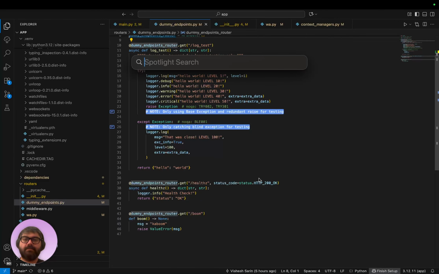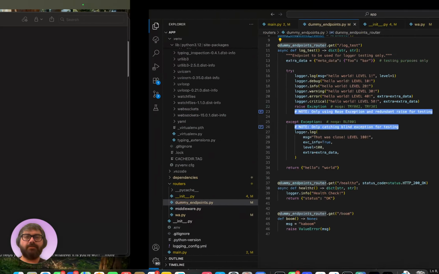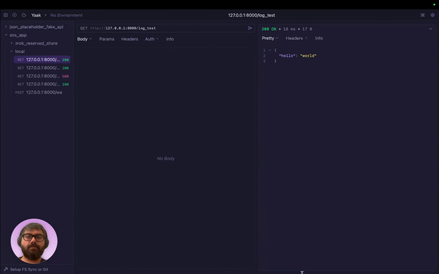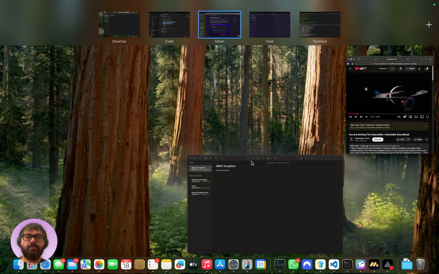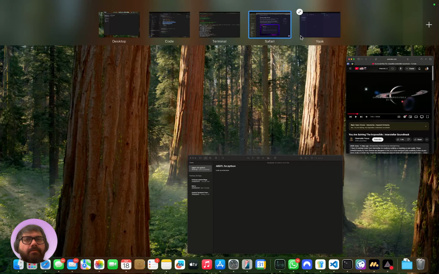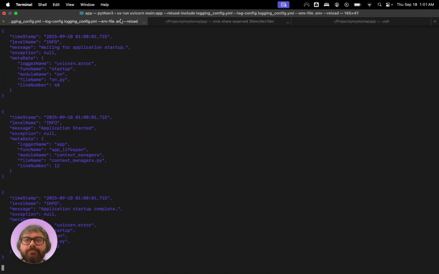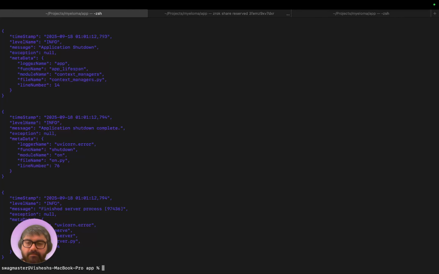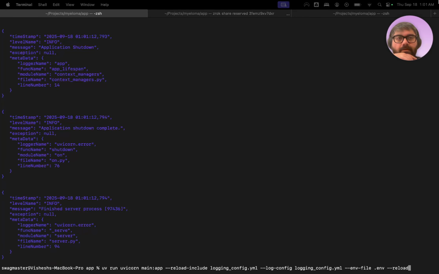Let's get the endpoints. Where's my terminal? Oh, there it is. It's like, where the hell is my terminal? There you go. Oh, the app's running. Okay.